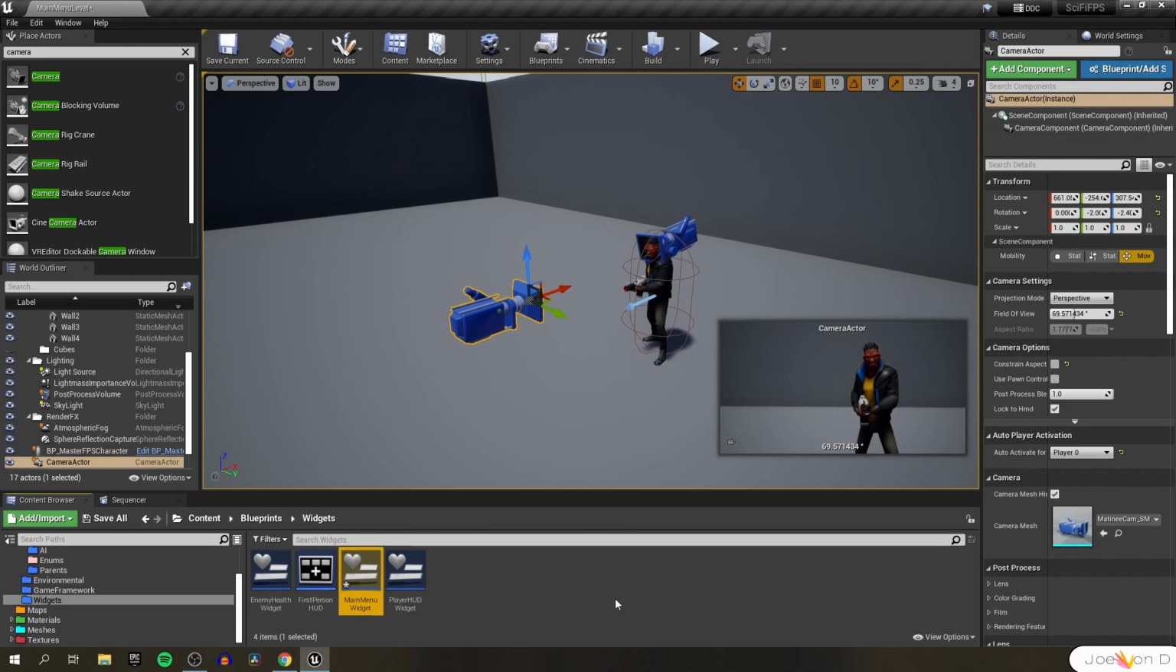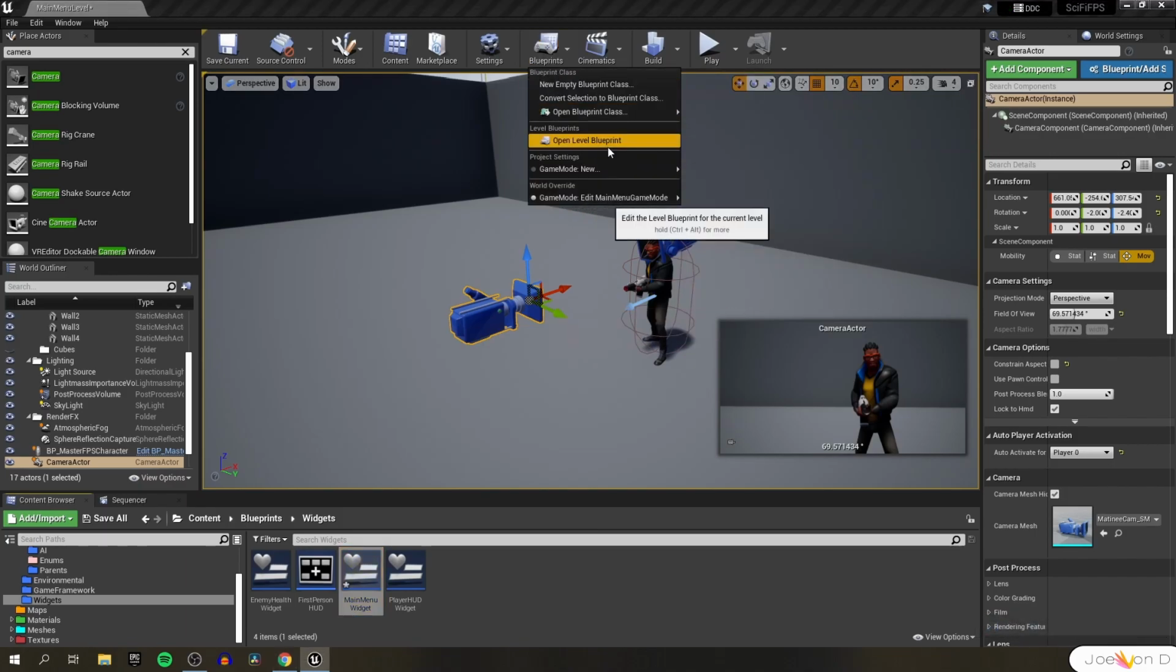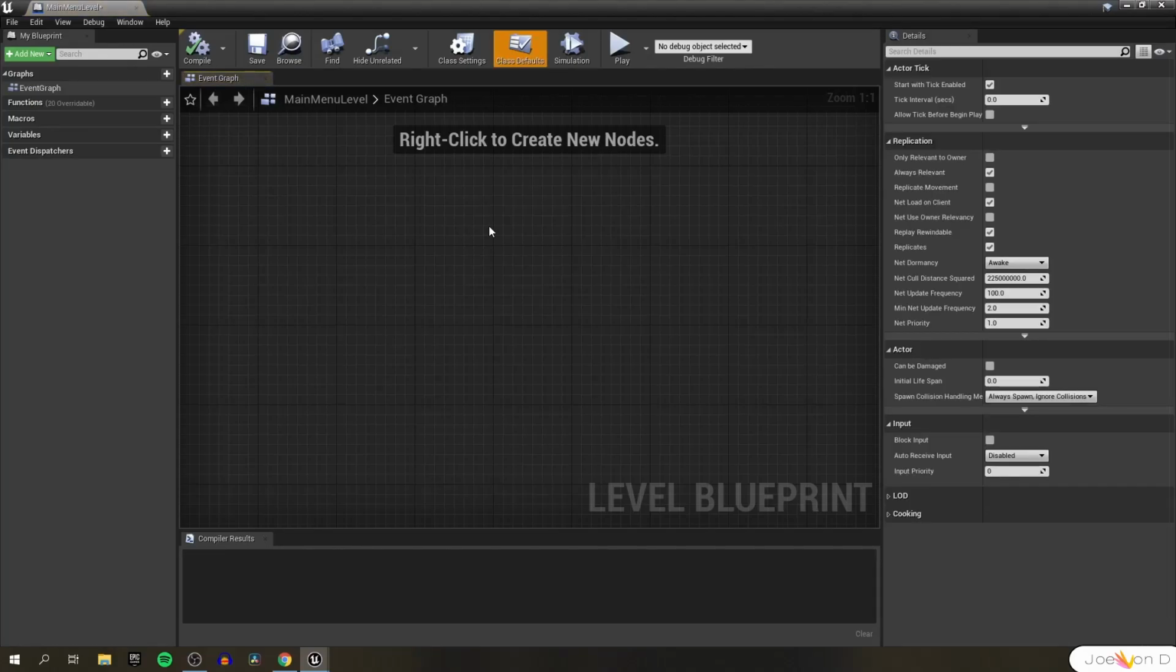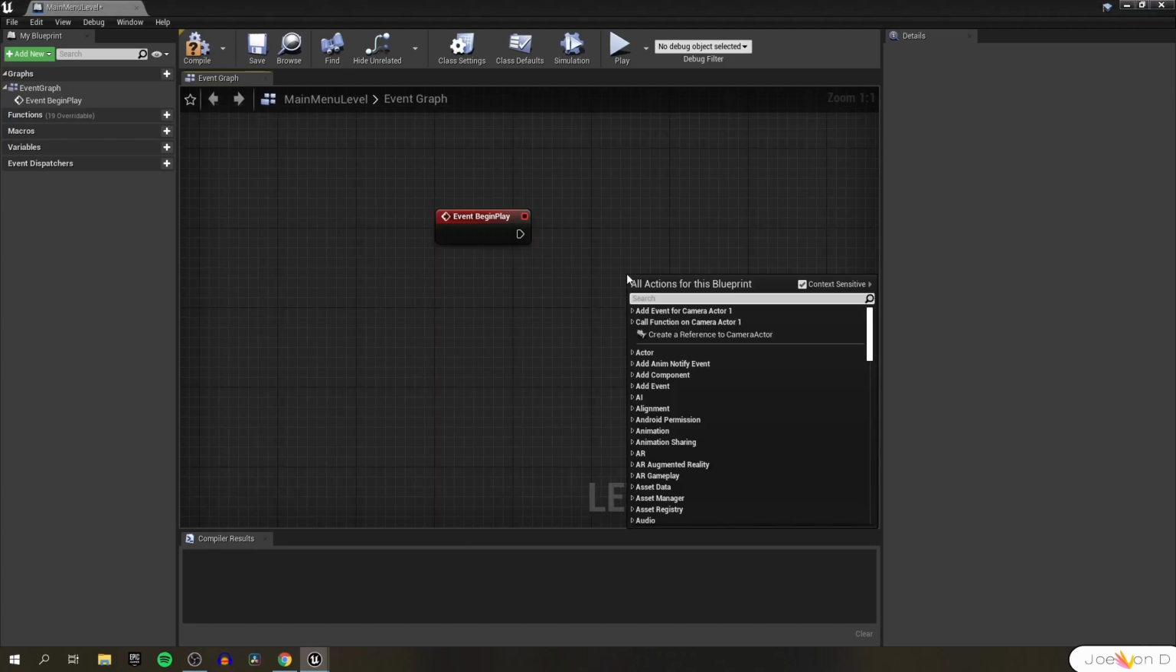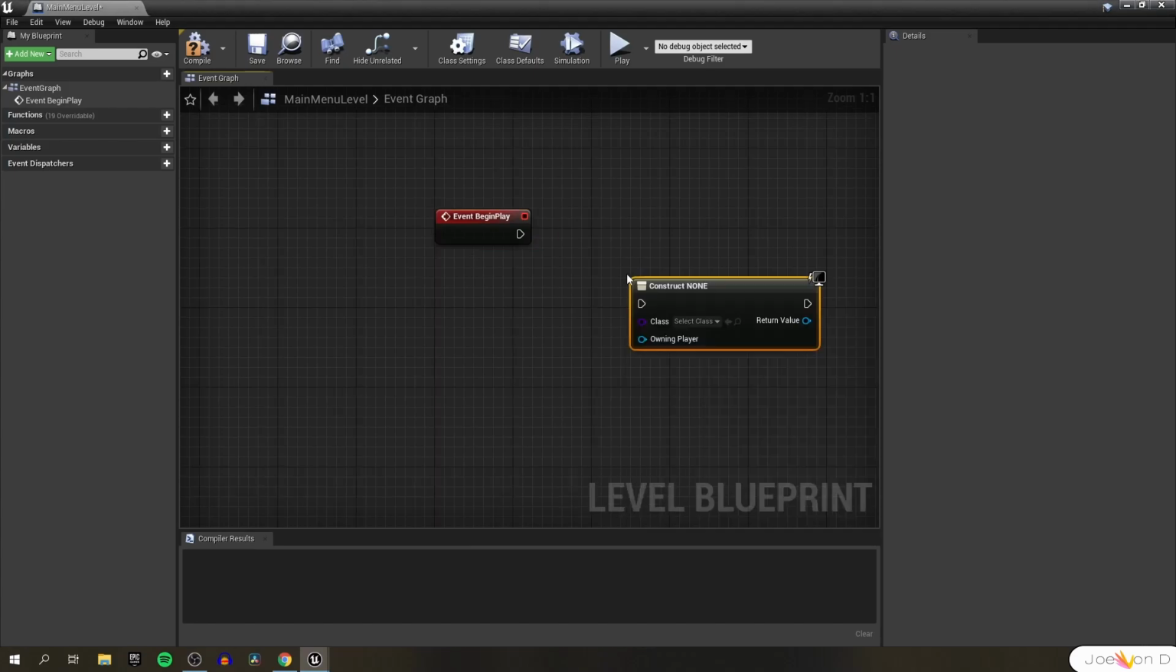But you might be asking, where are we going to create this widget from? Since we don't have a player character or any real actor to add that scripting to. But not to worry, each level comes with its own area to add blueprint scripting. We can just use the level blueprint to make our widget at BeginPlay. And to open the level blueprint, we'll just go to Blueprints here above the viewport, and we can select Open Level Blueprint. Here, we can right-click and search for Event BeginPlay, and off of BeginPlay, we can create a widget.